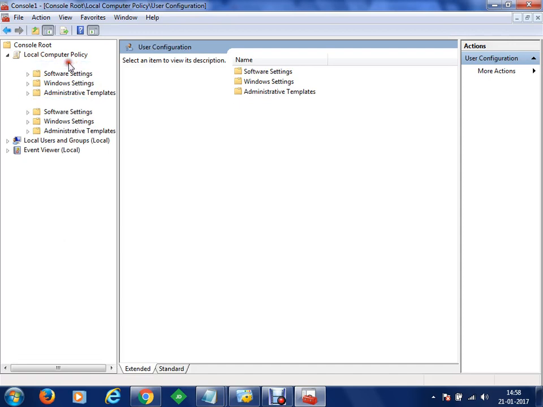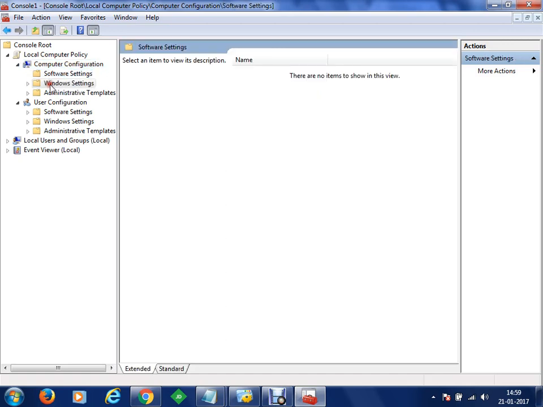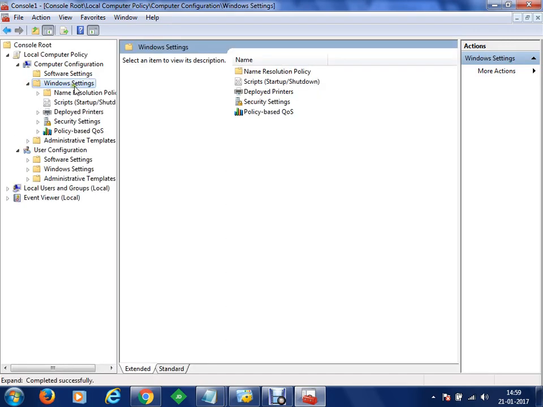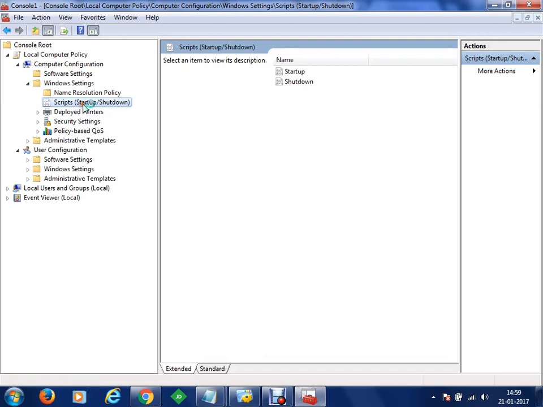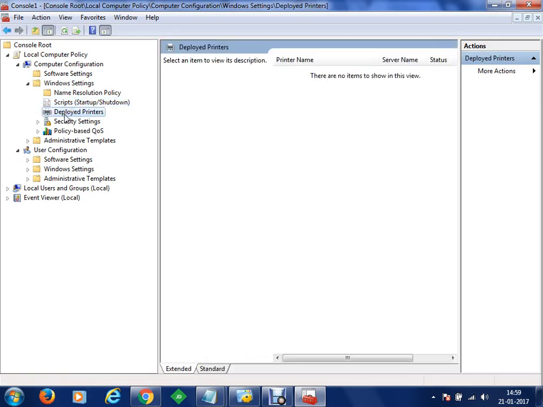Once you configure for a computer, the changes will be reflected in all the accounts, and if you are doing that for a user, the changes will be reflected on the current active account. Let's say I'm in computer configuration. In software settings we don't have much information, but in Windows settings we can change the name resolution policy, go to scripts for startup and shutdown, access deployed printers, and perform security settings.